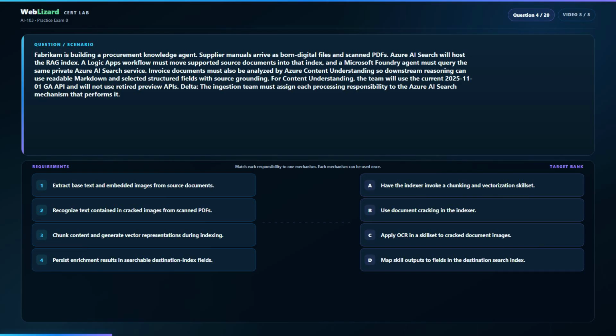Invoice documents must also be analyzed by Azure Content Understanding, so downstream reasoning can use readable markdown and selected structured fields with source grounding. For content understanding, the team will use the current 2025-11 GA API and will not use retired preview APIs.